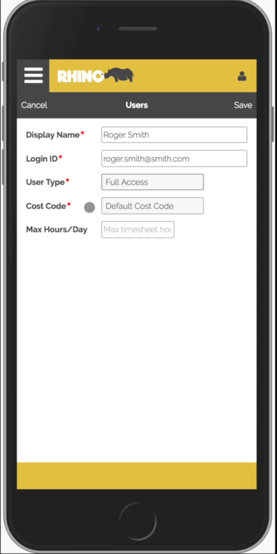If you are using this to run projects or if you want to feed a payroll system, then you can define a cost code for each individual. And then when you record time, you can set up individual cost rates for different types of time. As I said, once again, there's a separate tutorial explaining all of this functionality.